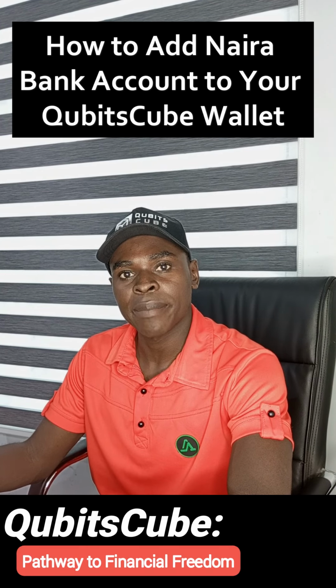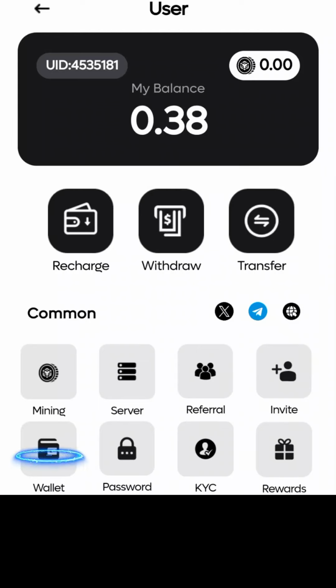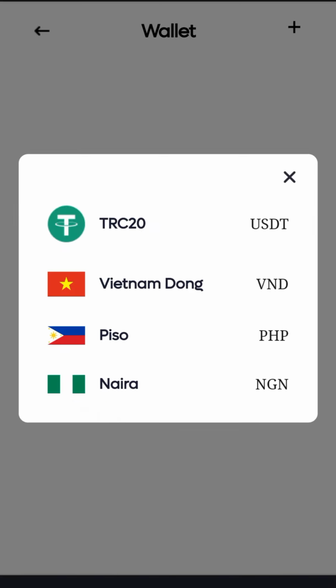How to add Naira bank account to your QubitsCube wallet. When you log in, you would click the wallet button. When the wallet button opens, you see where a plus sign is displayed. When you click the plus sign, you will see where it's written Naira.